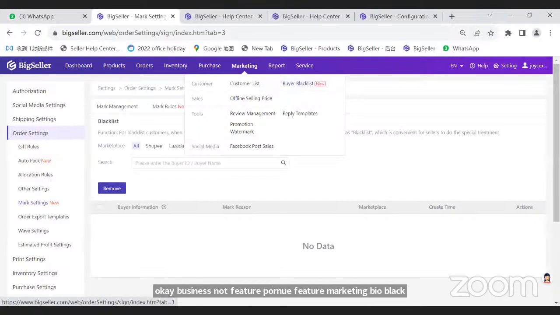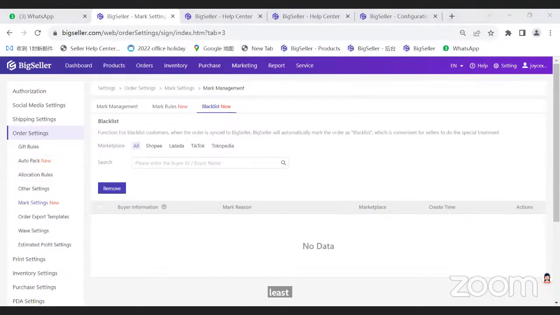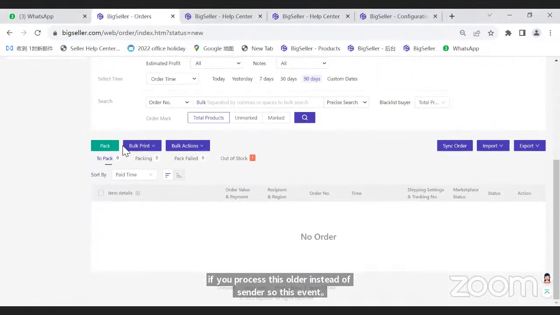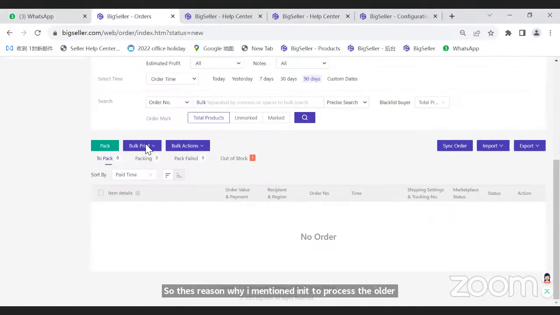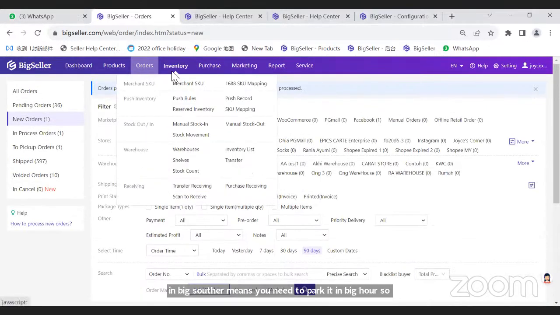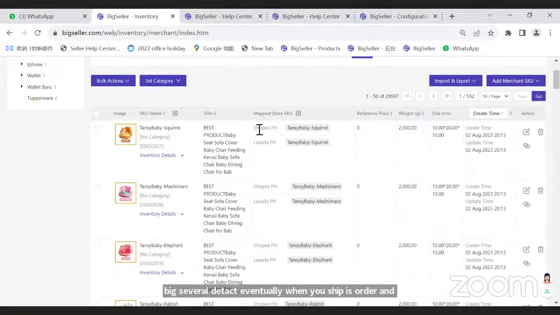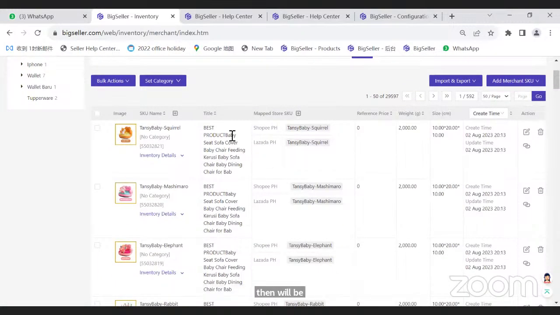Okay, so here we have a new question. If we process the order in Seller Center, not in Big Seller, will the stock deduct and send to another marketplace? If you process this order in Seller Center, the inventory will not be deducted for any of the marketplaces. That's the reason why I mentioned you need to process the order in Big Seller, which means you need to pack it in Big Seller. Big Seller will deduct the inventory when you ship this order, and it will affect your Shopee and Lazada altogether because of the mapping and the push rule.